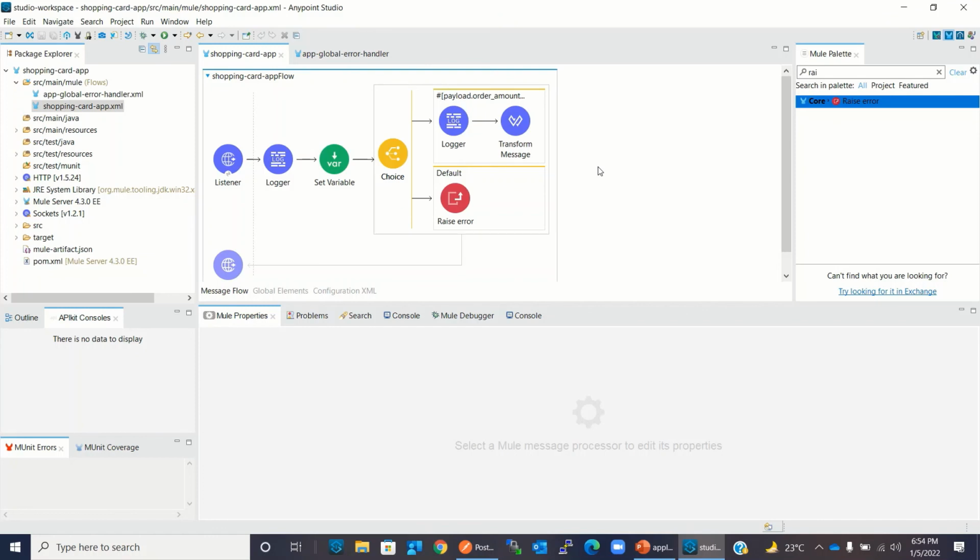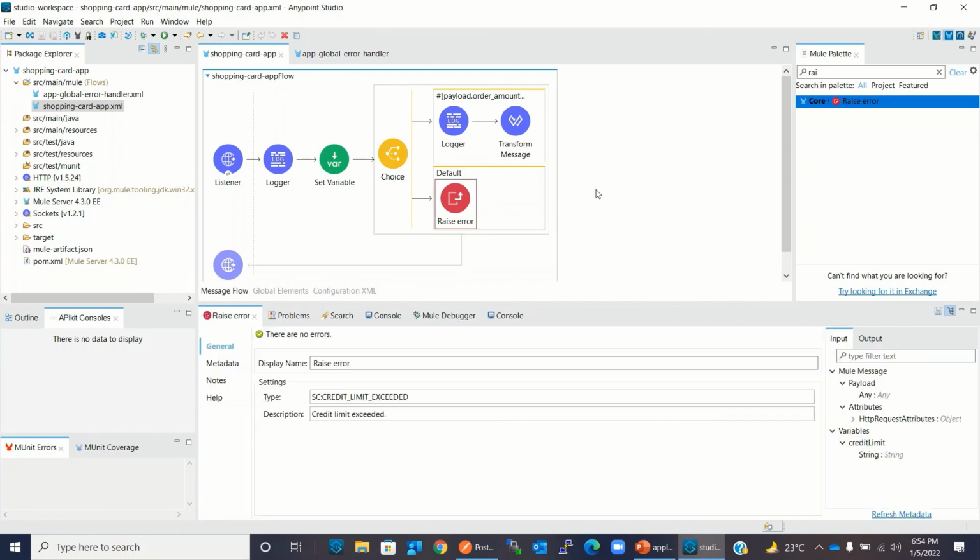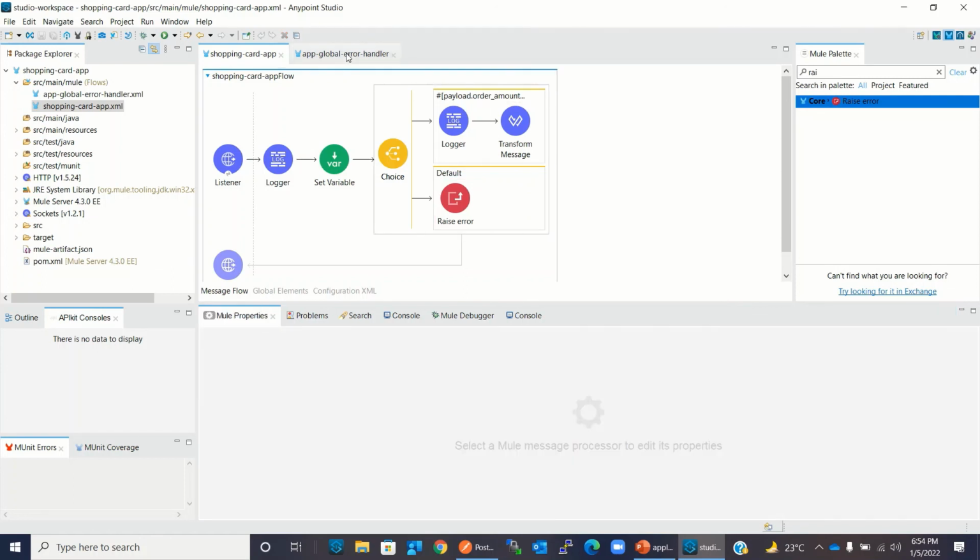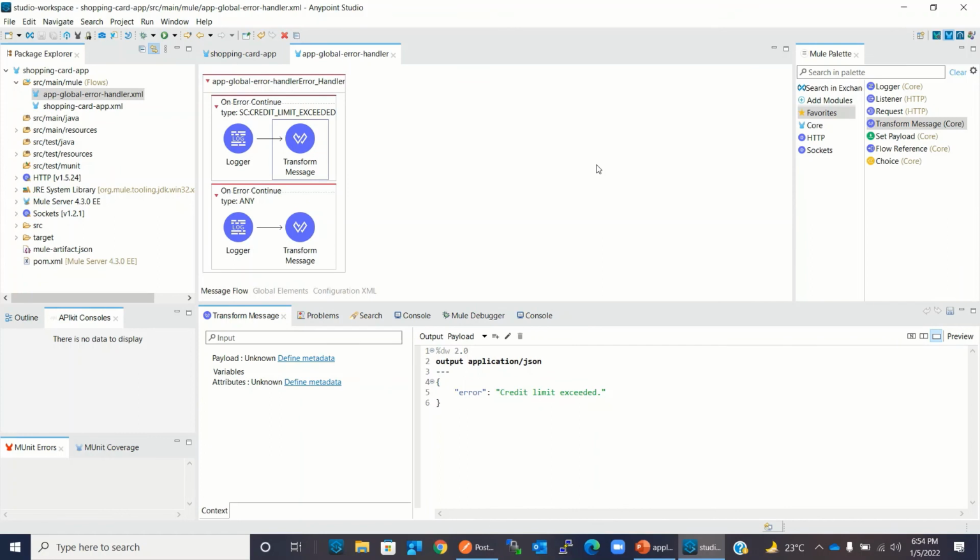So this is how we can raise the error using raise error component. We can create a custom error and we can create a application global error handler and we can configure that as a application default error handler. I hope you understood both of these concepts.